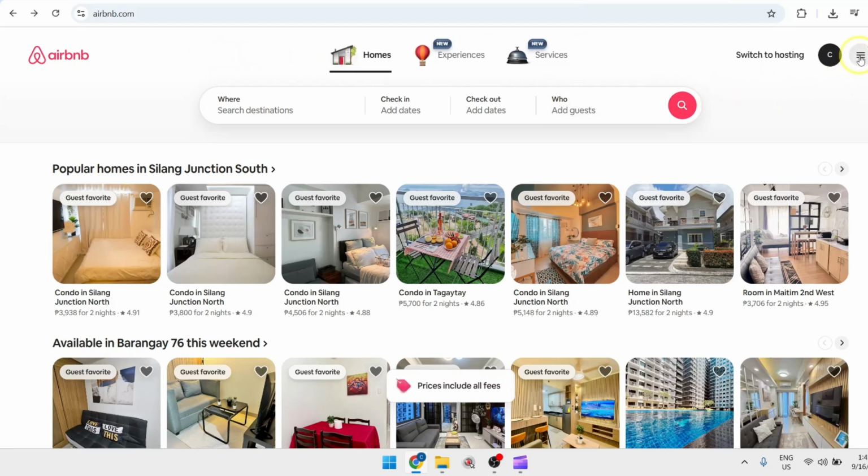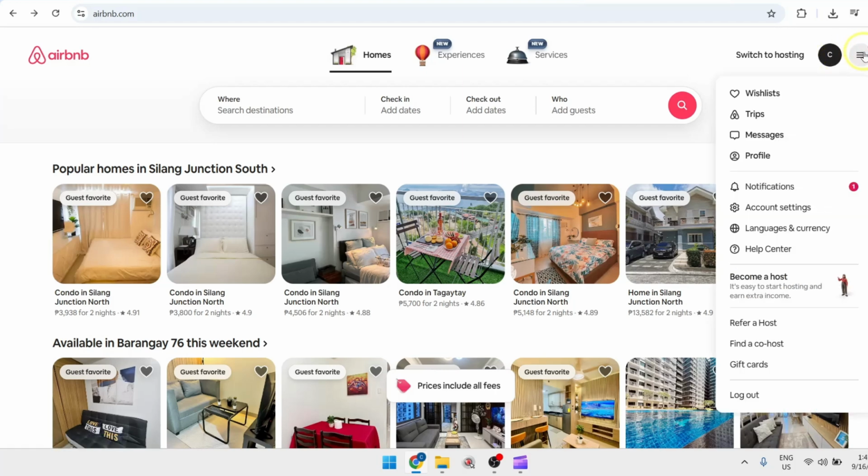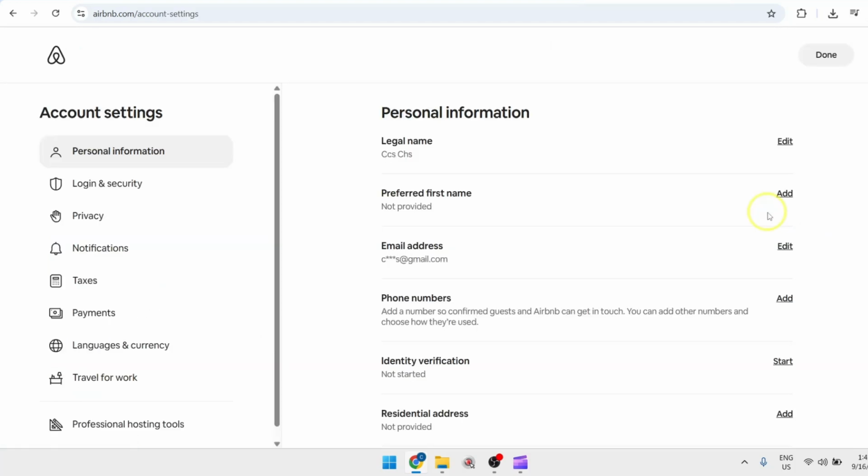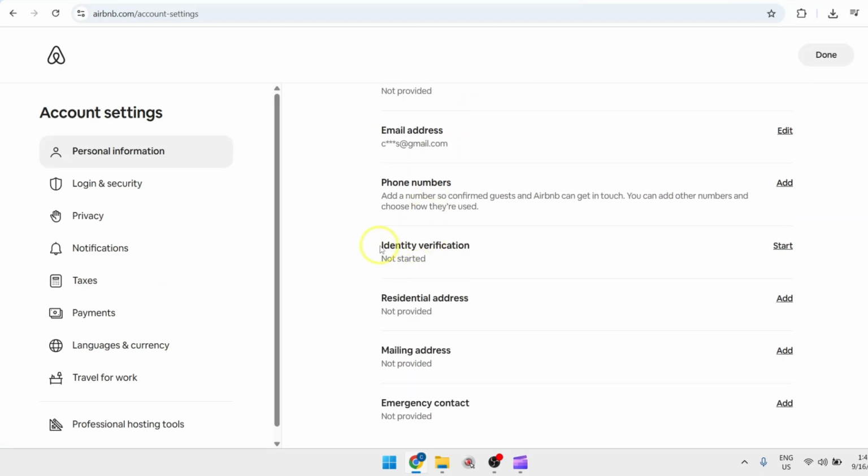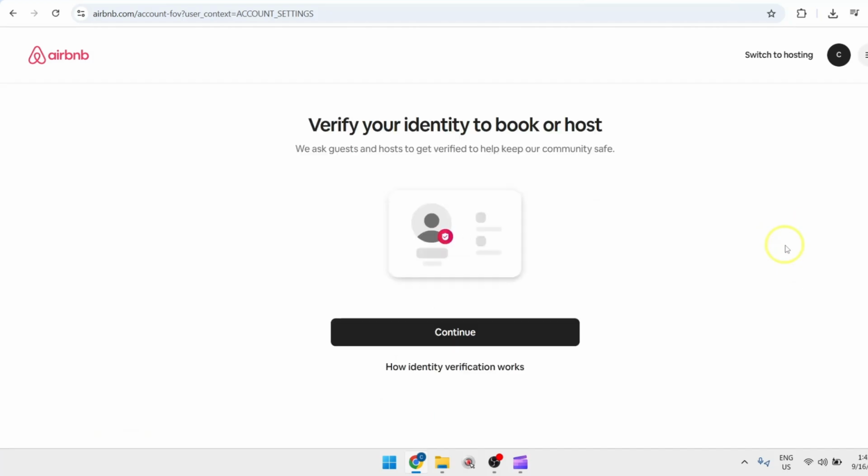Next, click on the three-line icon found at the top right corner of your screen, just beside your profile icon. So just click on it, then click on account settings. Now, from here on the personal information page, you can see the identity verification setting. And to start, just click on the start link.